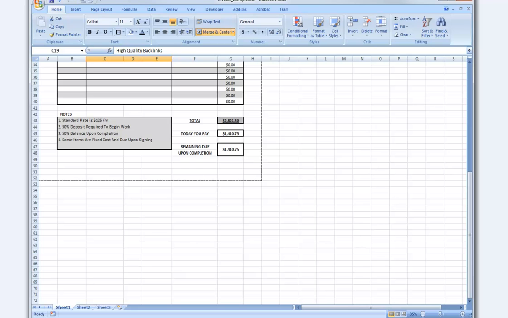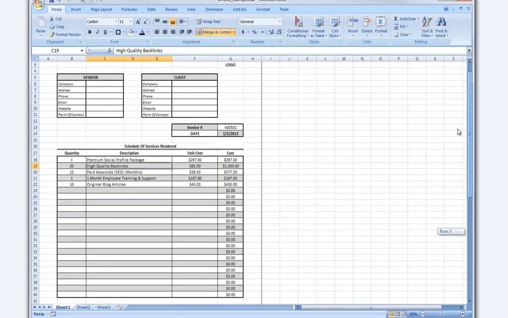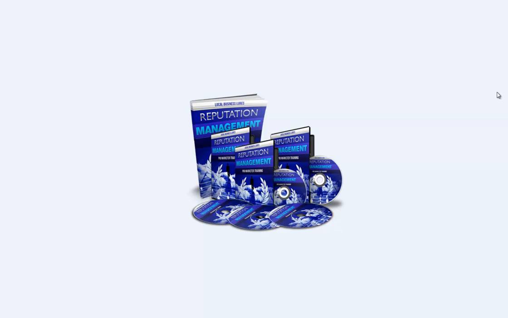However, we want to work fast. We want to get this client's check in the door, and then we want to get the work done so we can get the rest. And then we want to move on to the next client or upsell our existing client. Now, I hope this gave you a quick and down and dirty overview on how to do some invoicing.